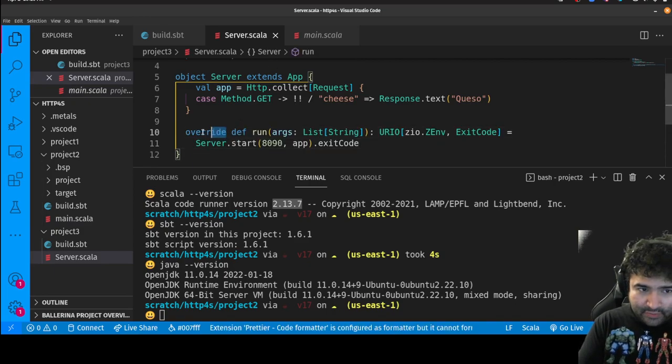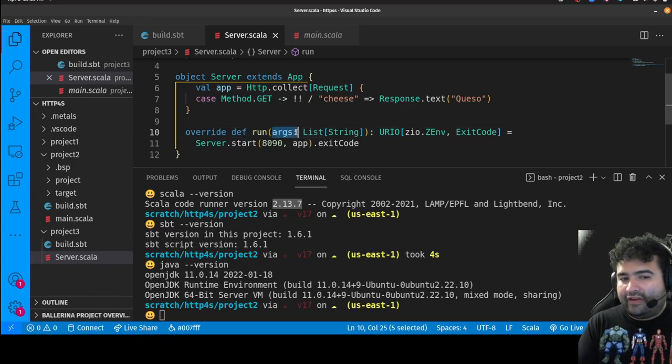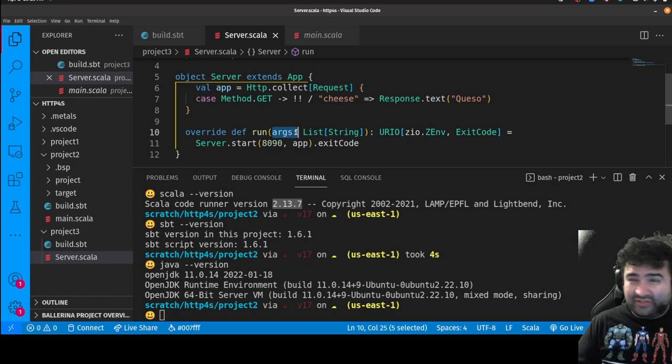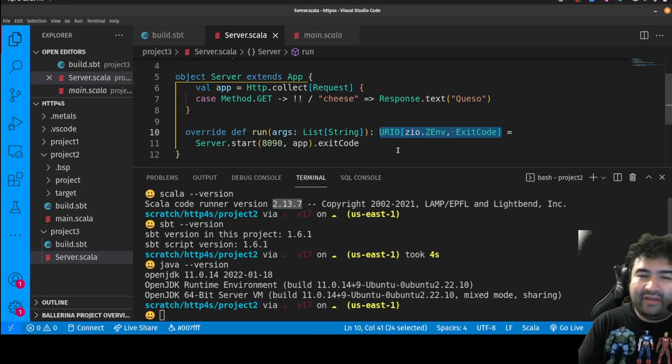But again, essentially we're overriding, so the keyword is saying, hey, we're overriding this method. So we're overriding the run method because we're defining a new method. And then getting arguments is just a list of strings because it's all the different arguments from the command line. And then here is some stuff that's more specific to this library, as far as the typing that's required.